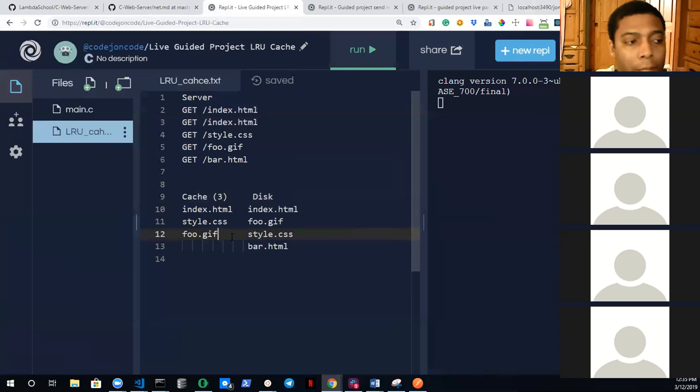For example, I can only have 3 spaces, so which one of the items in here would you recommend us overwriting? First in, first out. Yeah, we could do first in, first out.